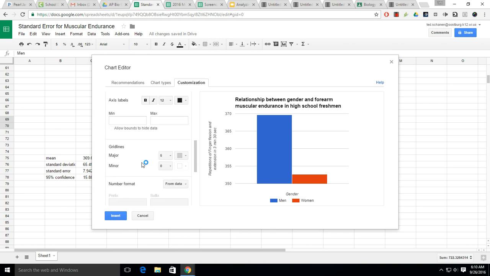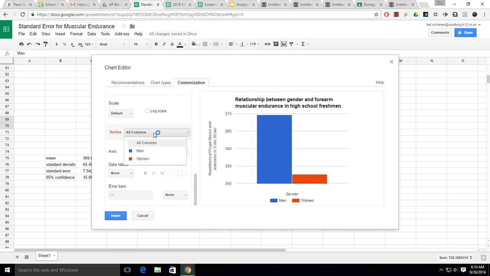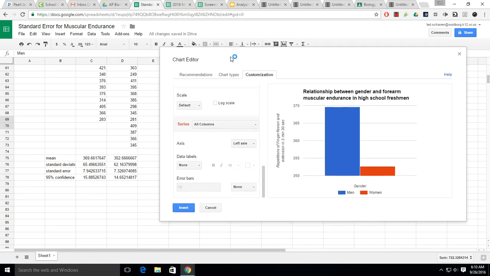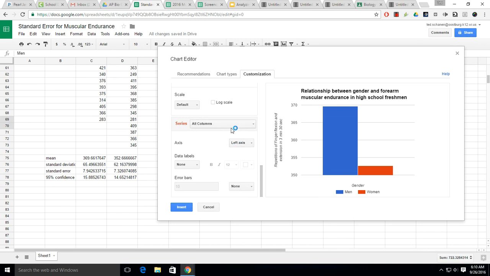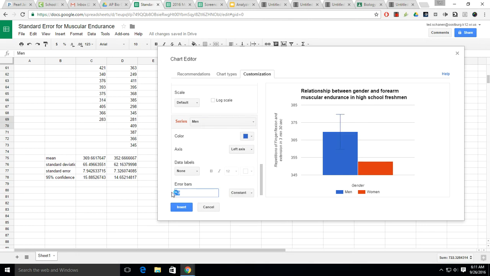And then we go down to customization. And again, this is where, because it's this type of graph, we can select either bar, which is kind of a big deal because then when we put in the error bars, we actually get the bars to show up. So I'm going to go men first. And again, we have different standard error for each bar. So this is the number I want to put in here. So I need to go here and click constant, and then I put in 7.94. And it extends a bar off of the mean that goes up 7.94 and down 7.94.